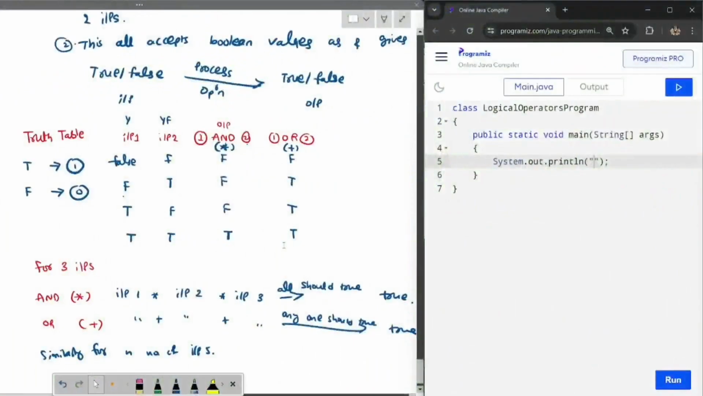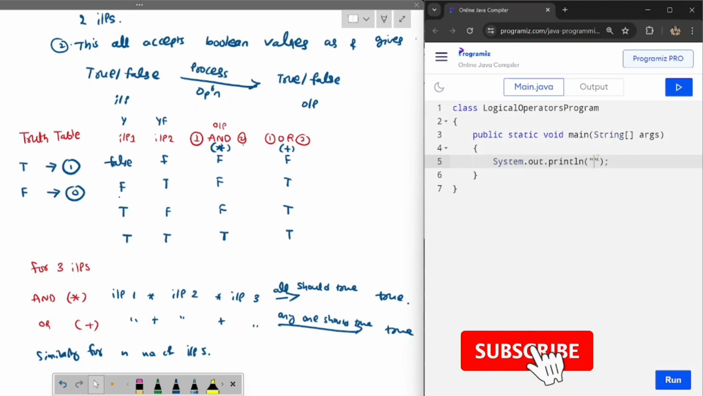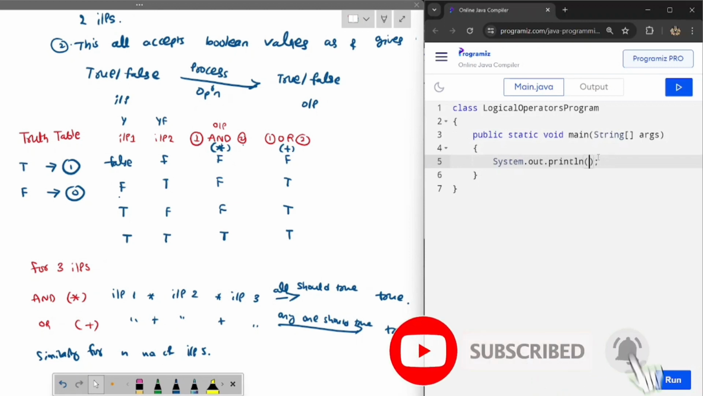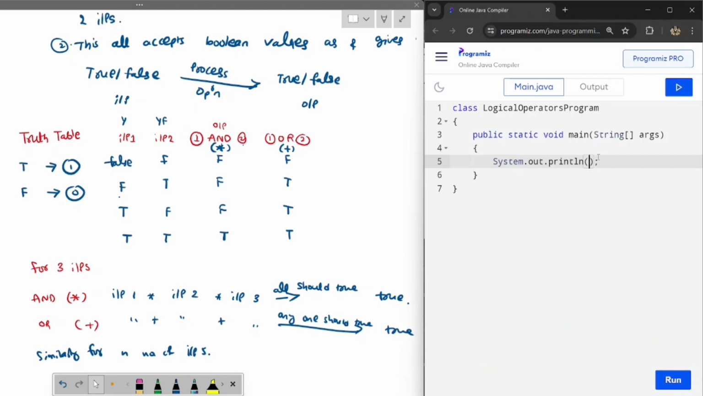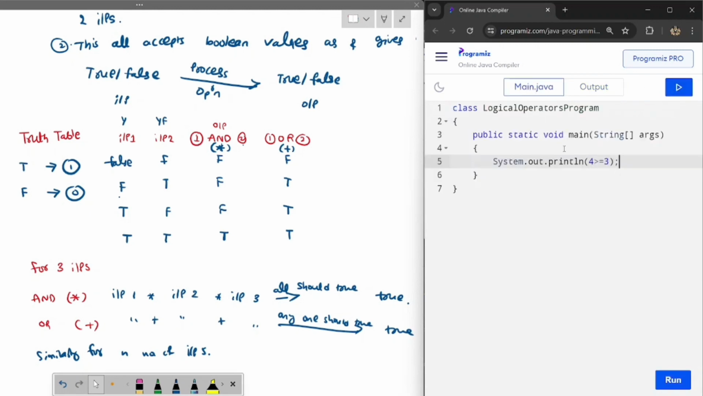AND will operate and will accept minimum 2 inputs, right? It will accept only boolean values. To generate boolean values we need to go for either boolean or we can go for the relational operators. Let us do like this. Is 4 greater than or equal to 3? Let's do like this. What will be the output? Obviously it will be true. Let us run once. So it will generate the output as true.